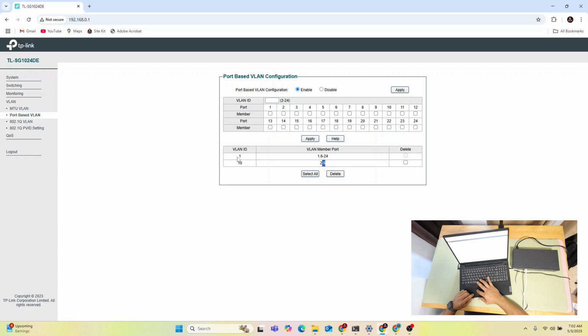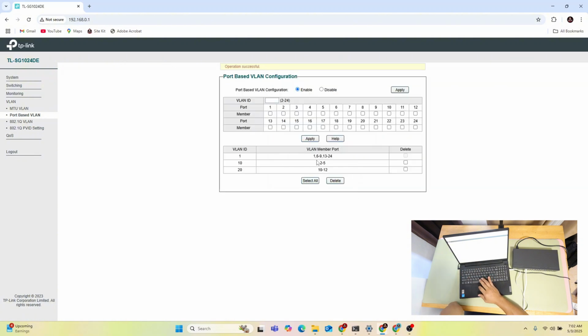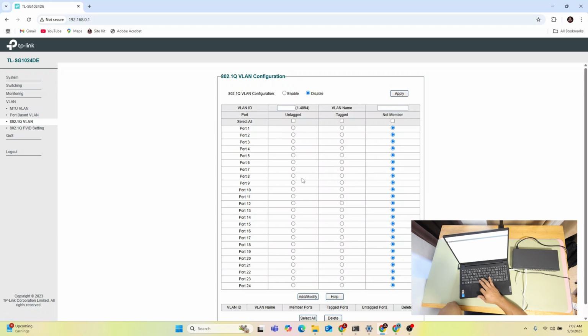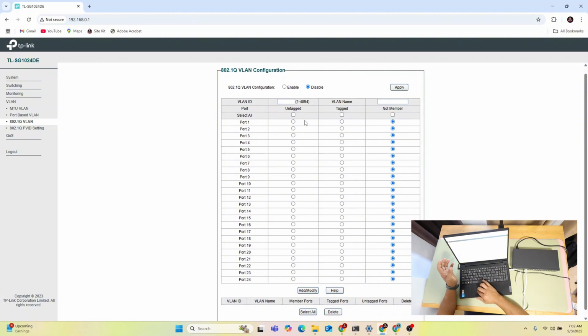Okay, so by default, we are a member of VLAN 1. We're going to create another, VLAN 20, because this is up to 24. I'm going to make 10, 11, and 12 members, apply. Then the second VLAN was created, okay? This 802.1Q VLAN is basically a trunk, so we can enable this one if there's a trunk that we can place here, wherein two of the VLANs can pass through this trunk.